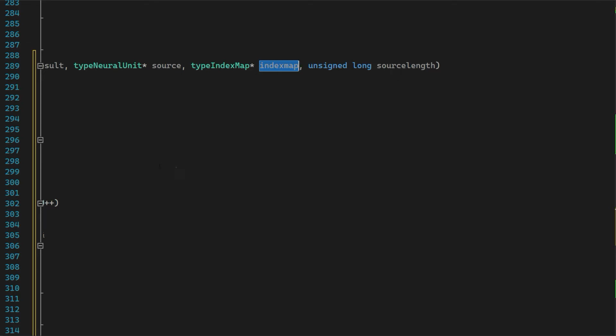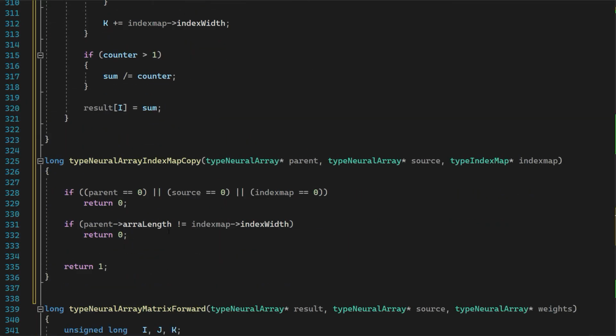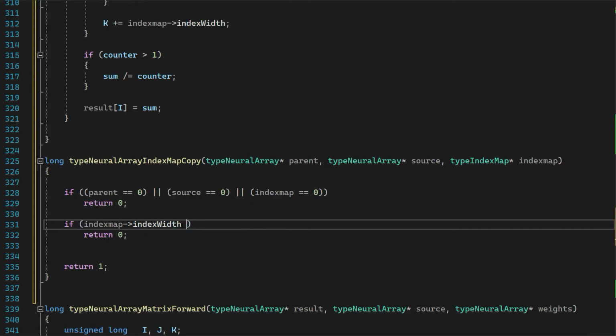Index map. Okay, now we need to check everything. If not also equal, no, not parent.array length. If index map.array width not equals parent dot array shape dot array width, shape width times, just copy it. I don't want to type it again.